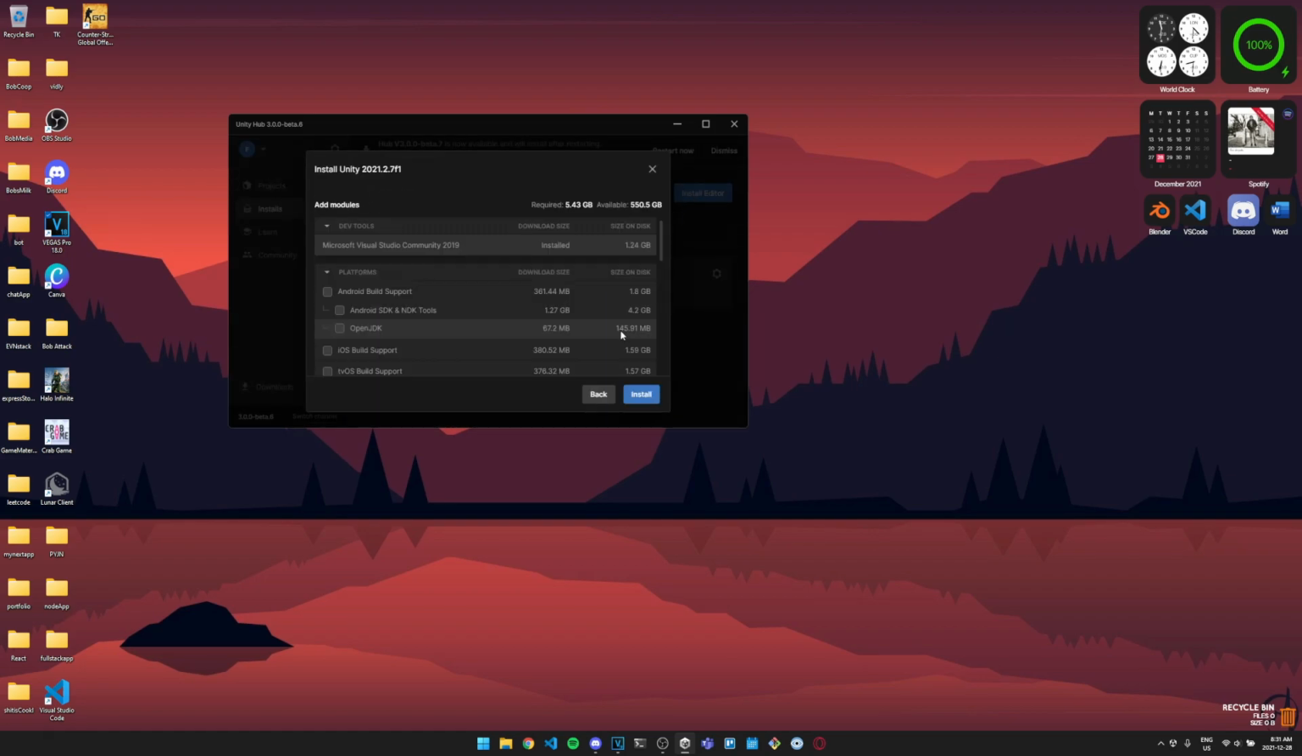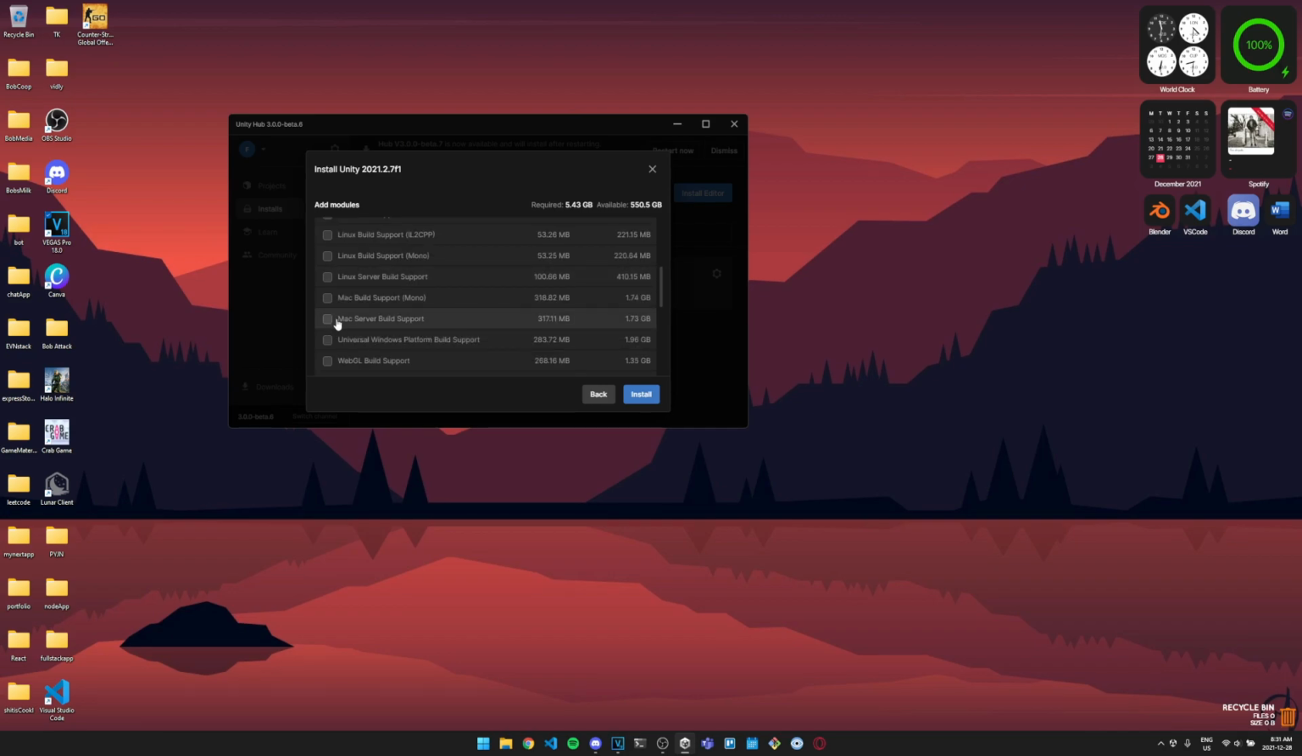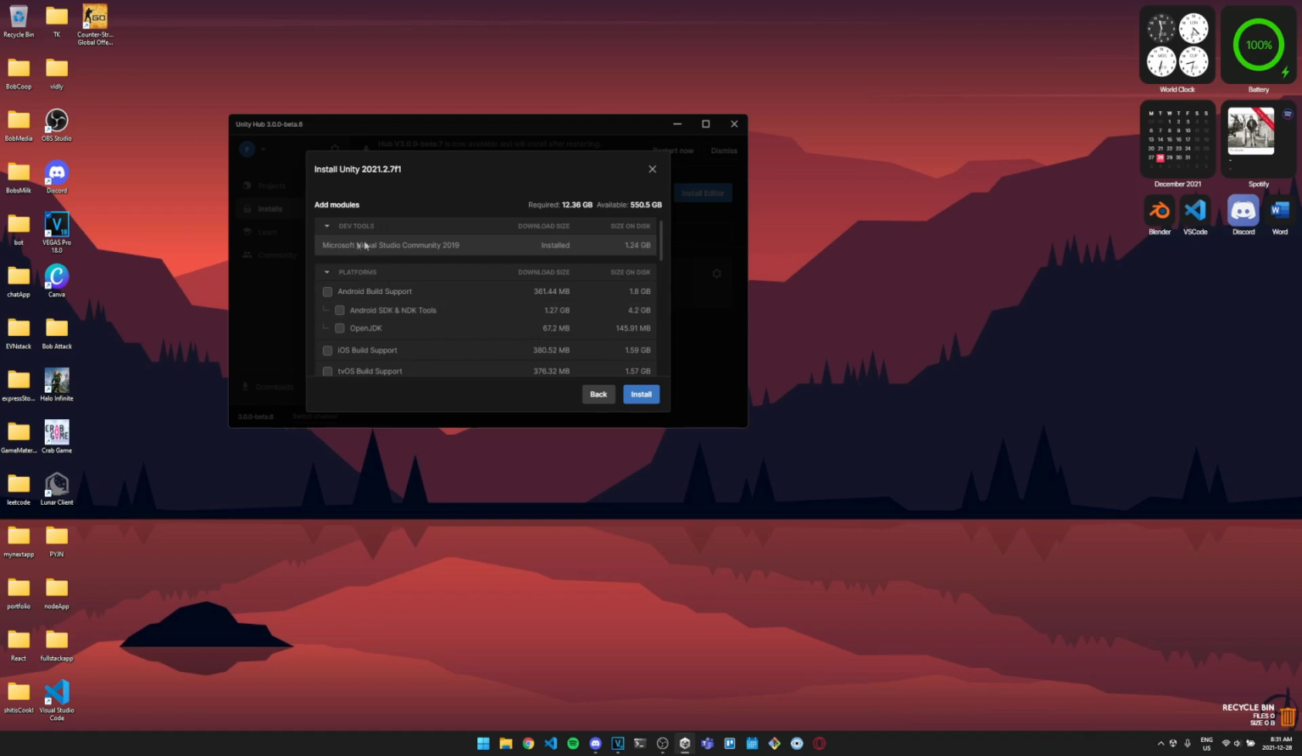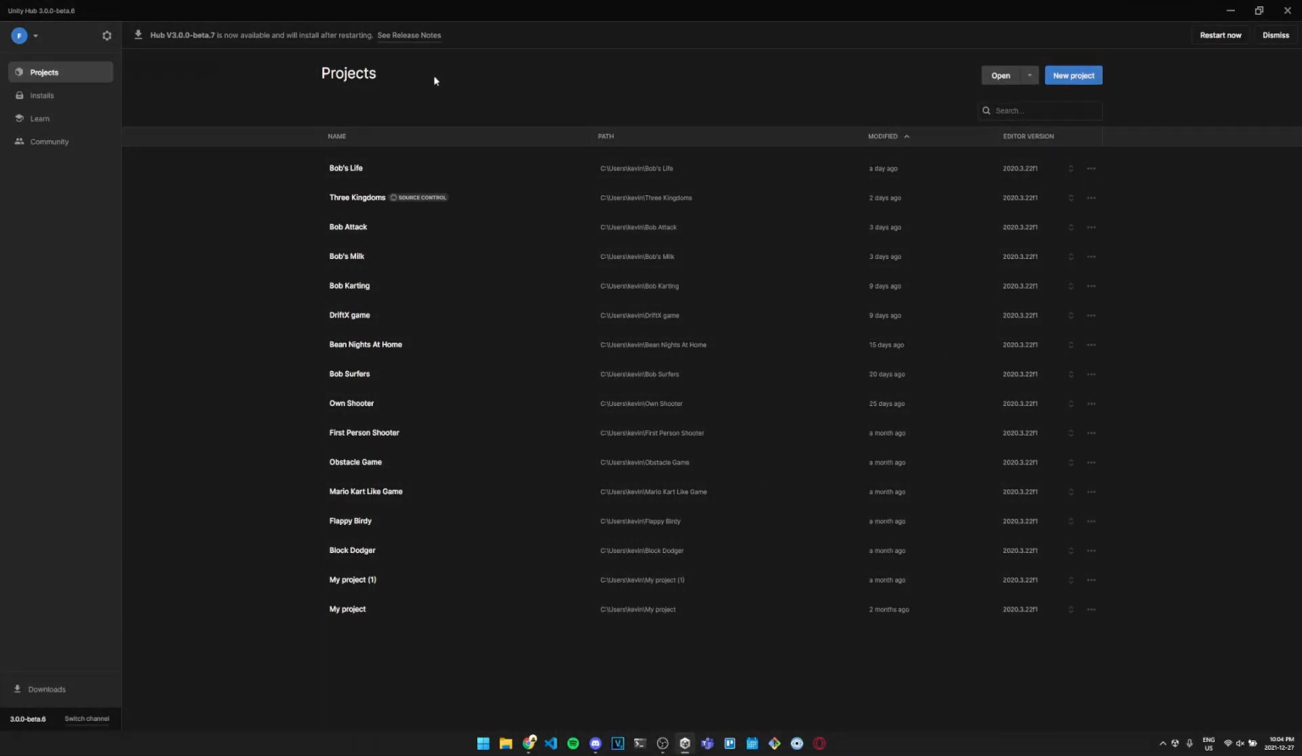You want to install the latest version, and I would suggest the Mac build, Linux build, Windows build, WebGL build, and Universal Platform build, and then that should be it. You should also install this by having it downloaded, and then you click on install. I'm not going to do it because I already have it installed.